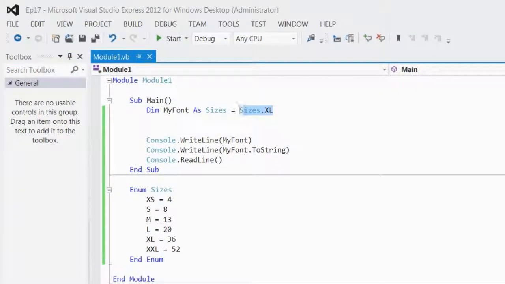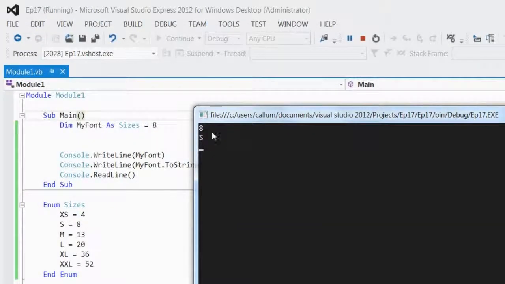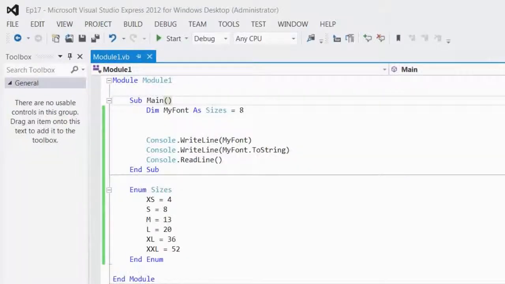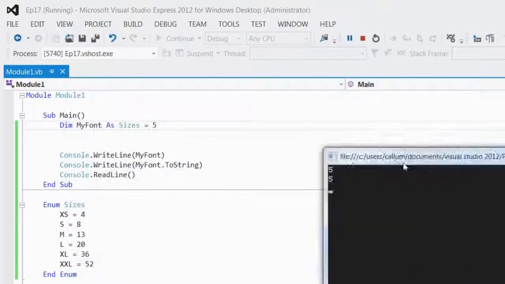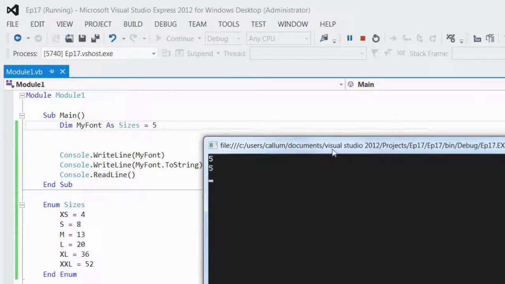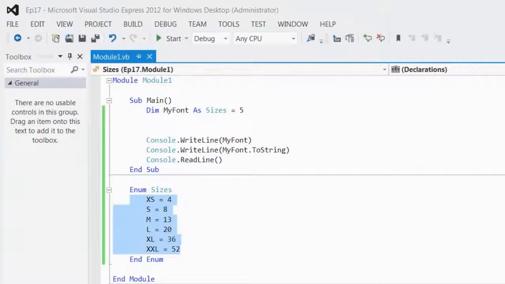Similarly, if I put here 8, then that will set it equal to S. So that works. If I was to put a numerical value here which isn't part of the enum, like 5, then what the ToString will do is just print it as a number, like it would normally, because it's just not found anything to categorize it.